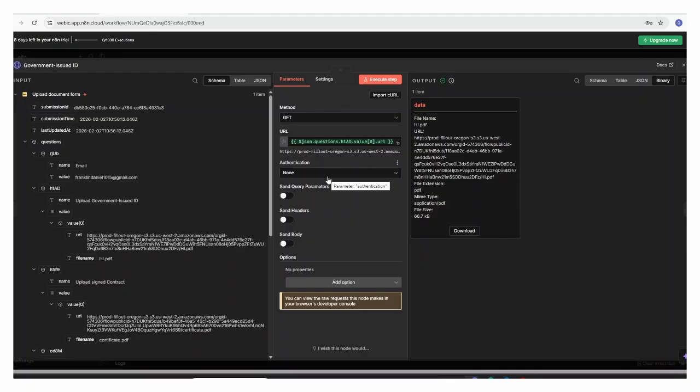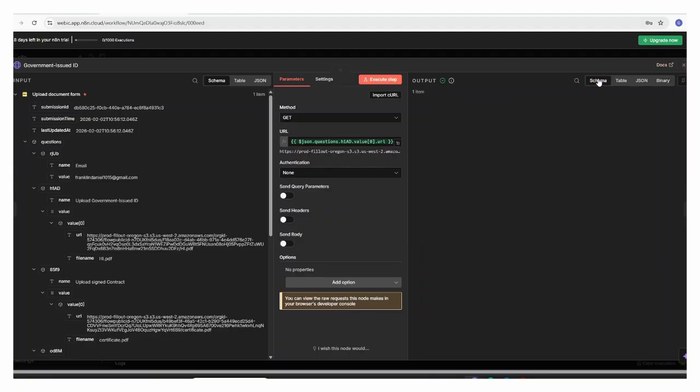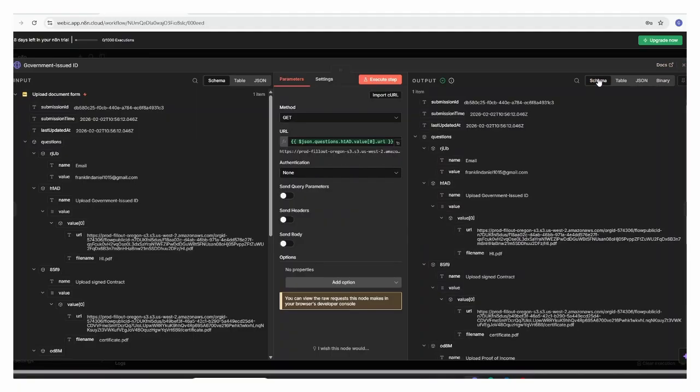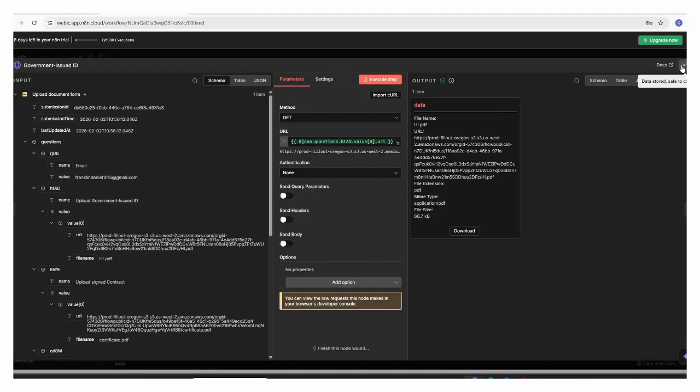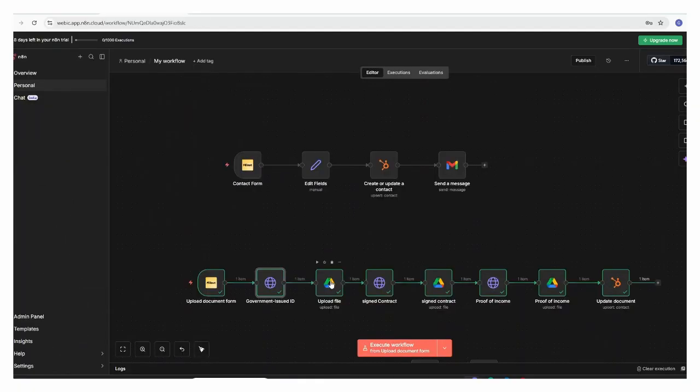Nothing else. I'm not sending anything. By the time we get the information, this is it here, and then you can either download it or do whatever you want with it. But all we needed was the link. It comes in binary form. Like I said, we just need to get the document, and then the next thing we need to do is upload this to Google Drive.